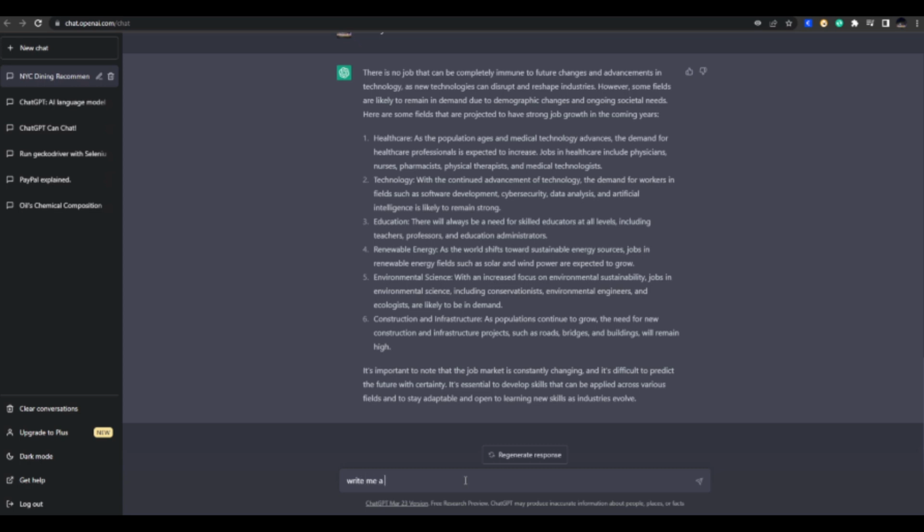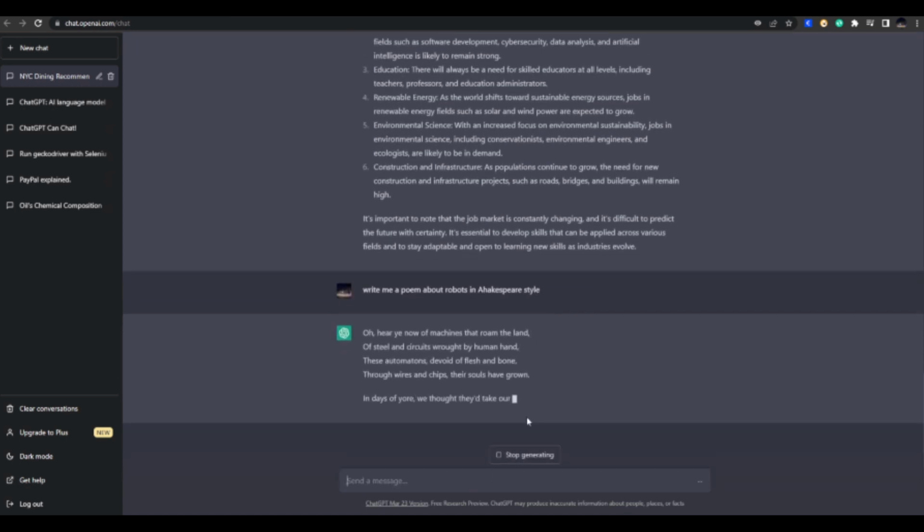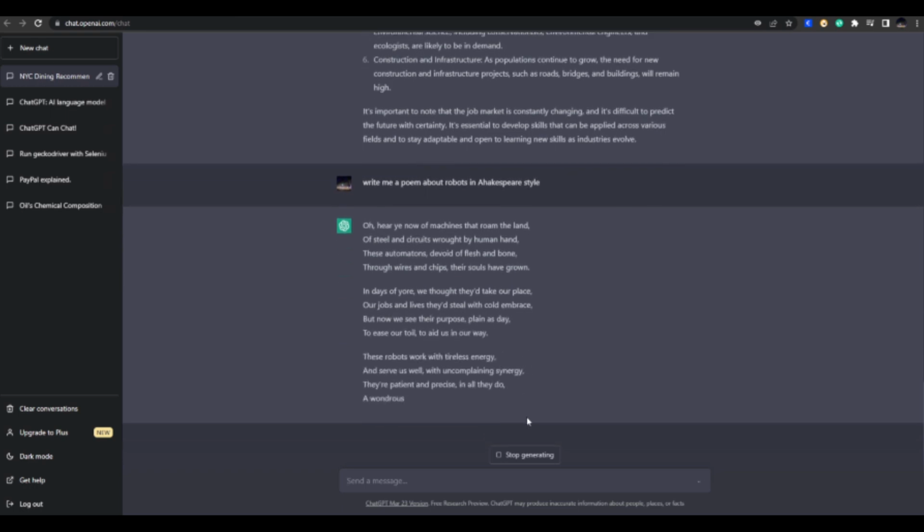write me a poem about robots in Shakespeare style. Okay, I misspelled Shakespeare, but still it is giving you the result.